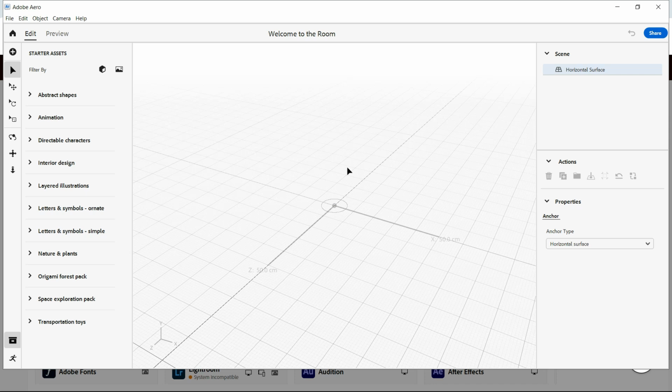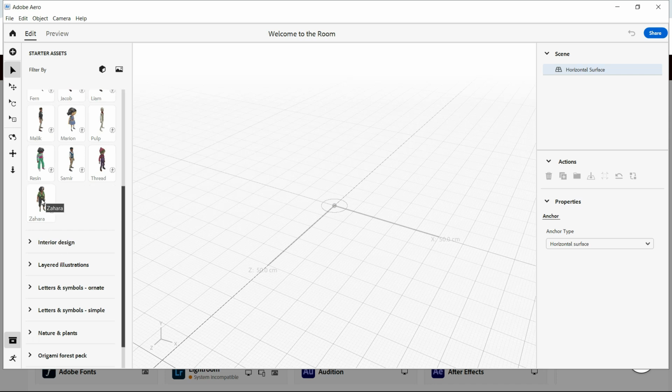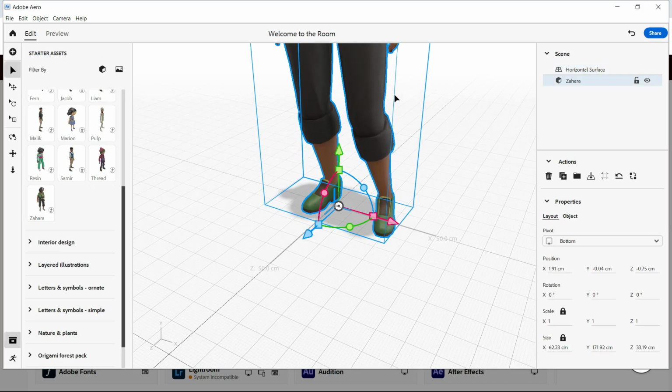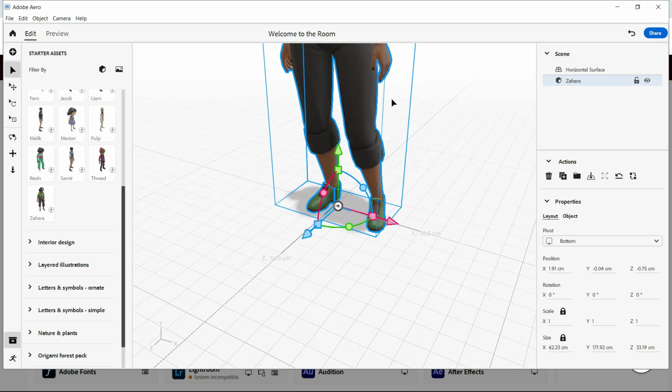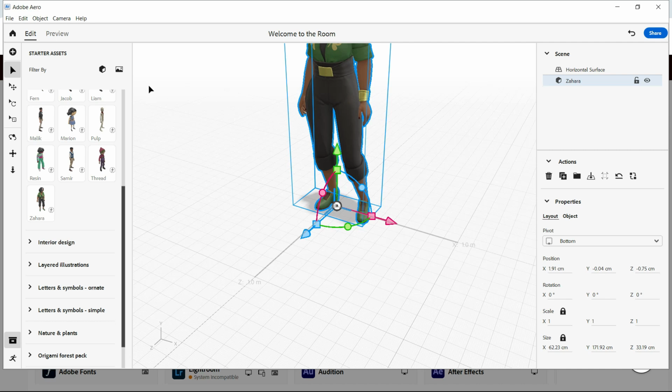So the first thing I'm going to do is bring in a directable character. I'm going to click on the character, go down to Zahara, and click on Zahara, and there is my character. Now notice I'm using the scroll wheel on my mouse, but it's a huge character. So we can reduce the character using these elements over here.